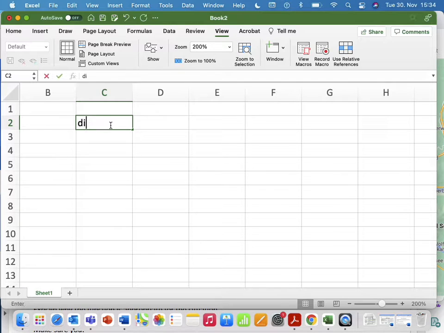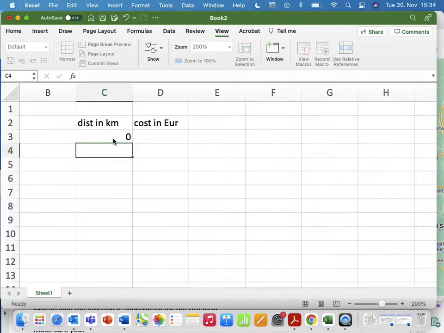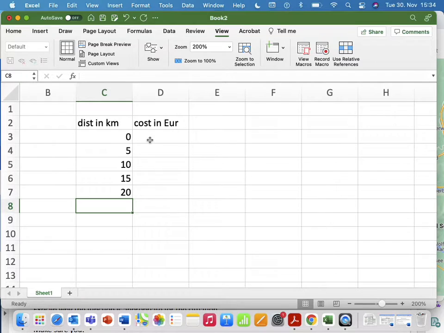Again, so this is distance in kilometers. This is cost in euros. Some of you have taken the advice: 0, 5, 10, 15, 20. You can do however many you want. And then the cost here. Now, here's the power of spreadsheets.